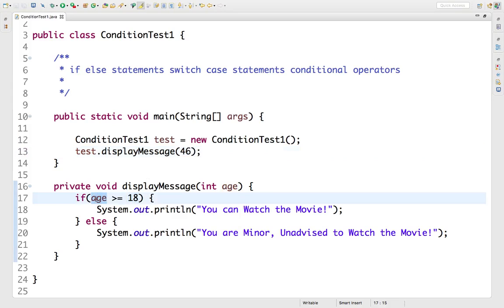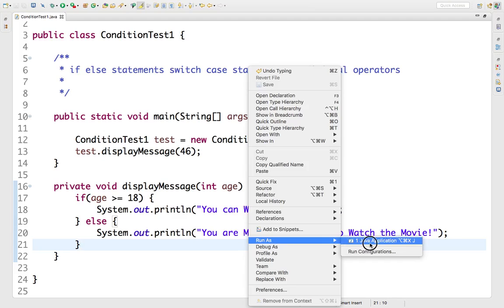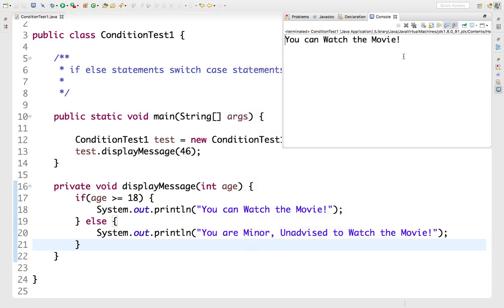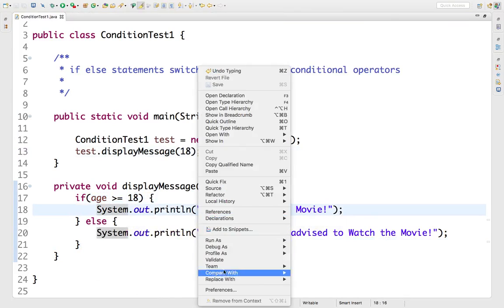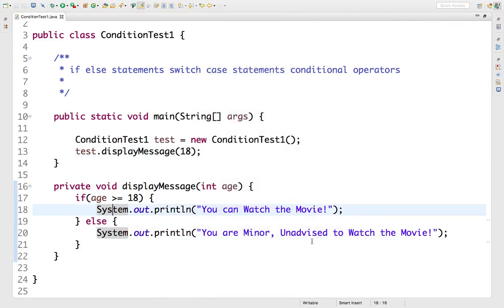So 46 greater than or equal to 18 is true, so it's going to execute this body. It's never going to execute the else part. If we run the code, right click, run as Java application, it gives us, you can watch the movie. If it is 18, at that point also, 18 is greater than or equal to 18. That is true, so it should show me you can watch the movie. Run as Java application. Perfect. So it is very simple.